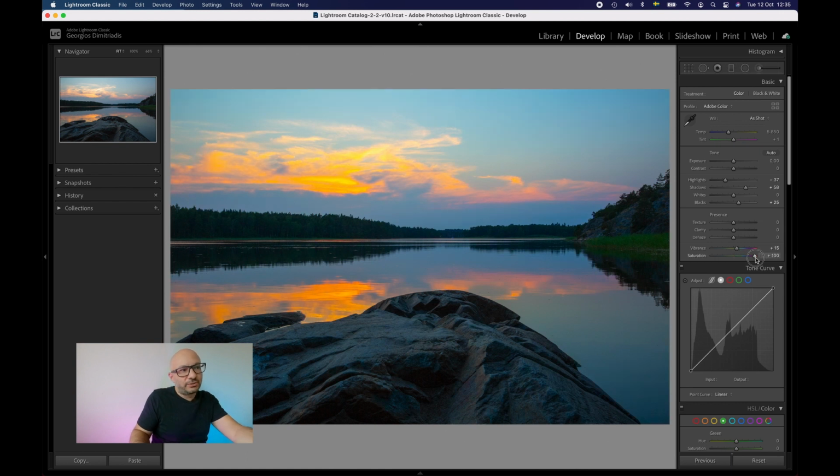I'm not gonna go crazy like this, but you can see that I can bring out some colors when I do that. Oh, that's a bit too much, even for me. So around there, maybe 40. Like that, we are getting towards the final image that I took.